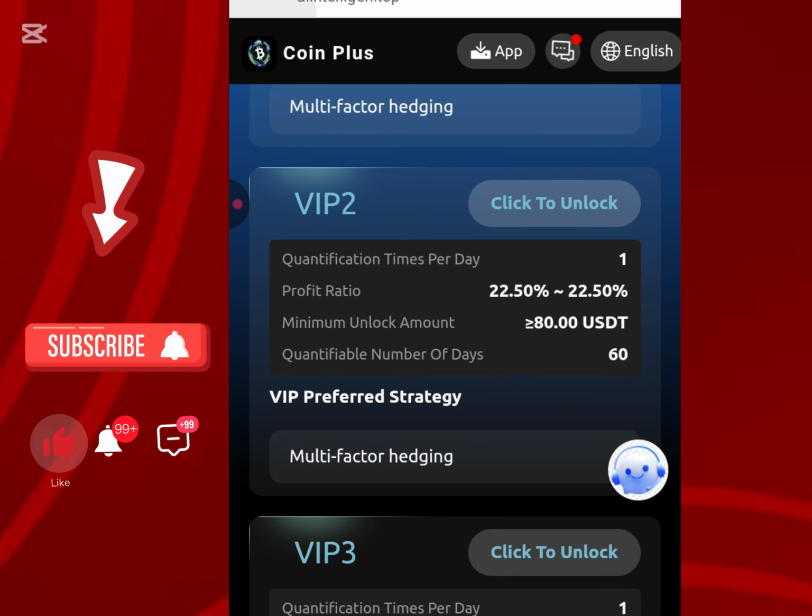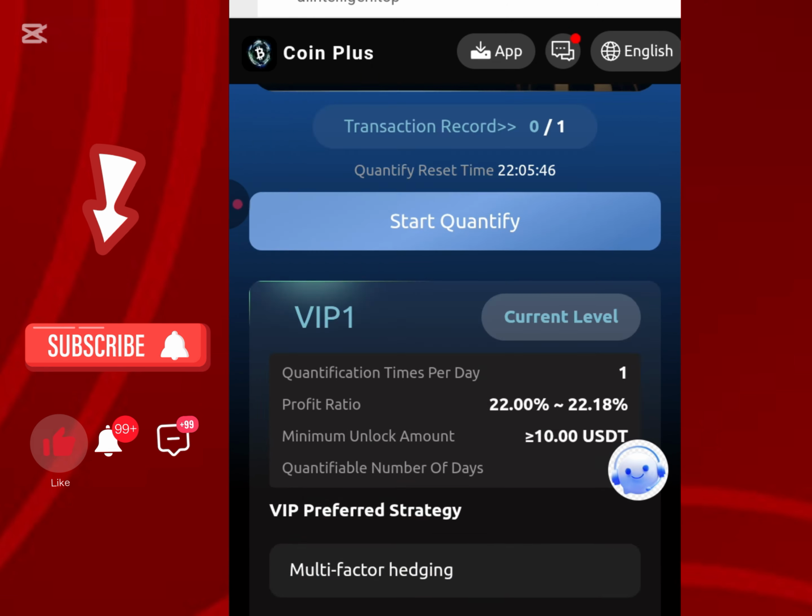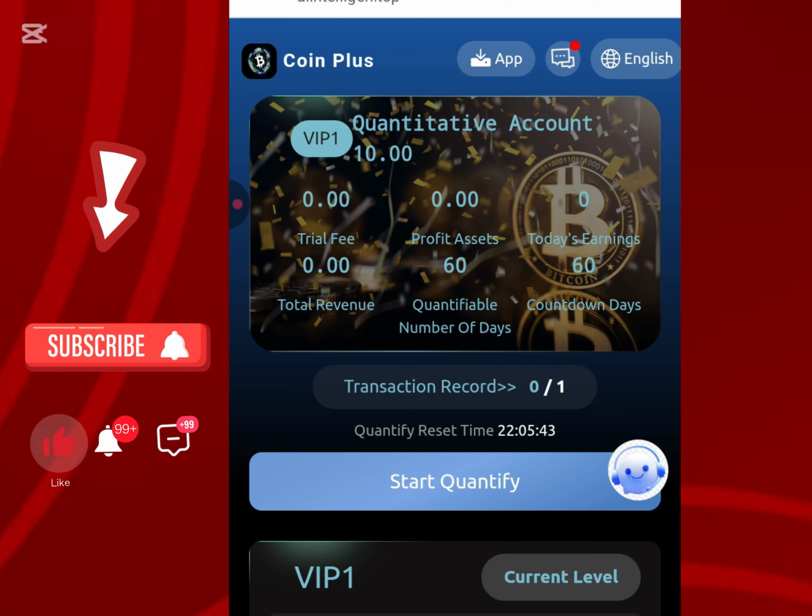Now the next one will have around 80 USDT. So I'm going to later go for this VIP 2, but I'm just doing this VIP 1 so that those people that don't have very much capital can ape into this. Now please note that this is not actually financial advice. I'm just making this video to show you guys how I earn from different quantitative platforms.